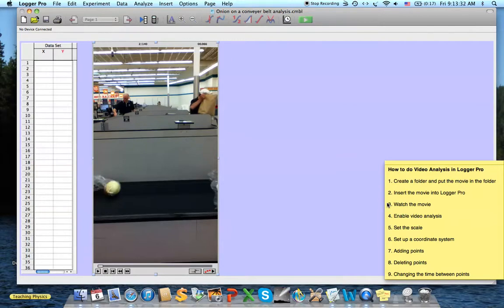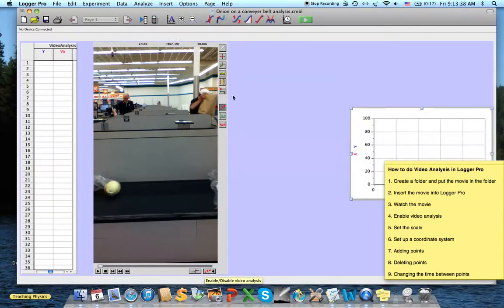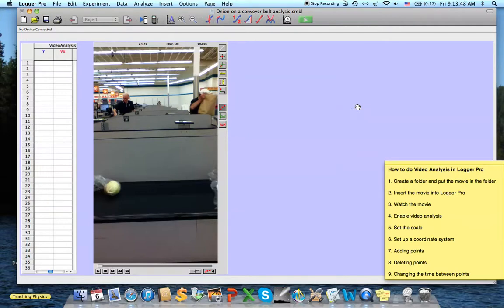The fourth step is to enable video analysis, which we do by clicking this button down here. That's going to give us a toolbar, and we'll be using these tools to analyze the video. Once again I'm going to delete my graph. You can leave it there if you like. The first thing we're going to do in analyzing the video is set the scale. So we're on step 5.